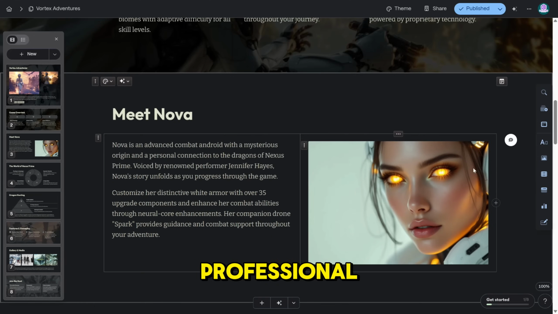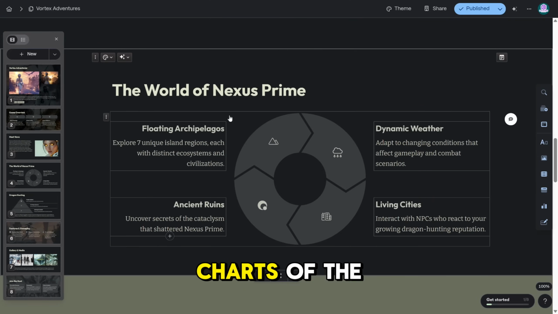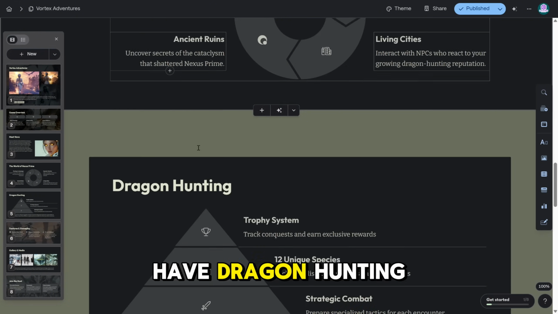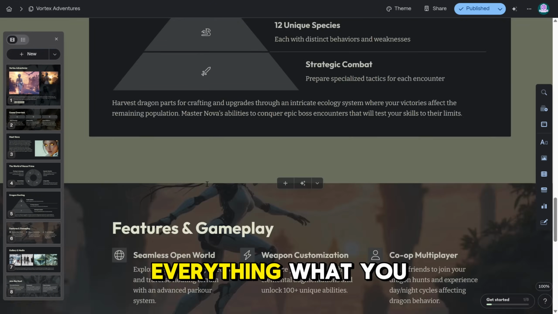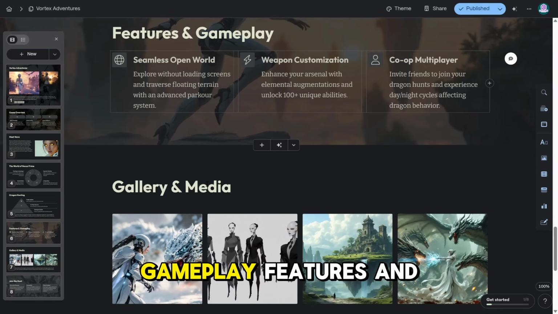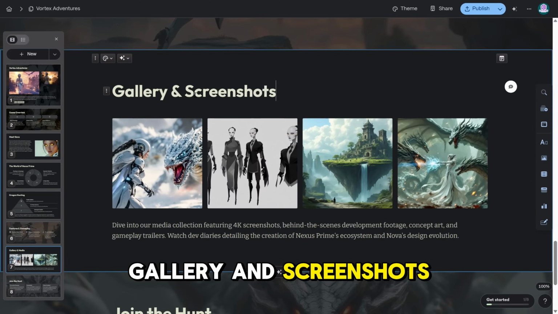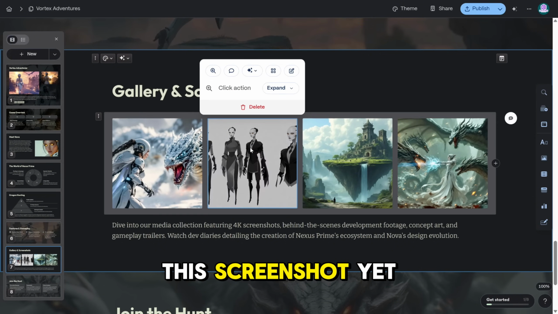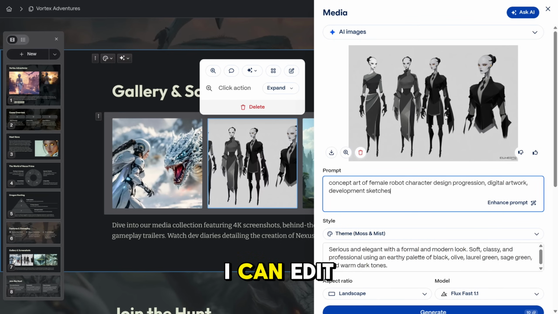It looks super professional. This is our main character. Then we have charts of the features of the game, and then we have dragon hunting, and look at that. You can customize everything you want. Gameplay features, and you can change, for example, gallery and screenshots. And let's say I don't like this screenshot yet. And then I can click edit, and on the right side, I can edit this media.